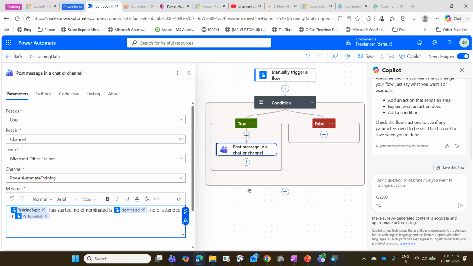Let us give a message. Something. Nominated and attended are same. Some simple message. So nominated and attended are same.